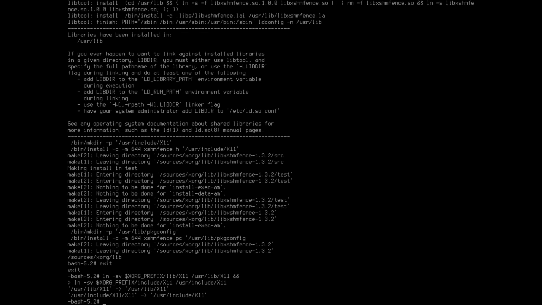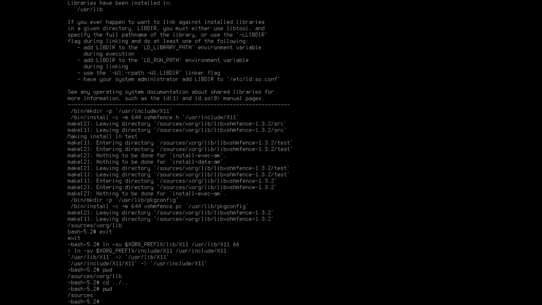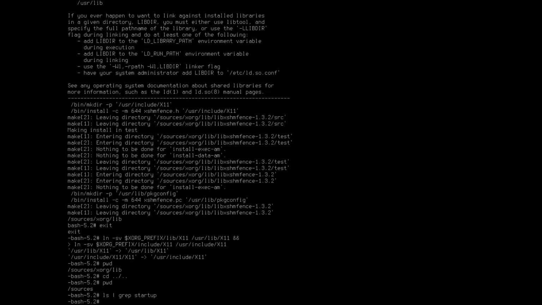Right. Because I needed all of that to be able to do startup notification. Where are we, by the way? Okay, we're back down to sources. Good. I needed that for startup notification. So, ls piped to grep startup. Okay, it's not there.